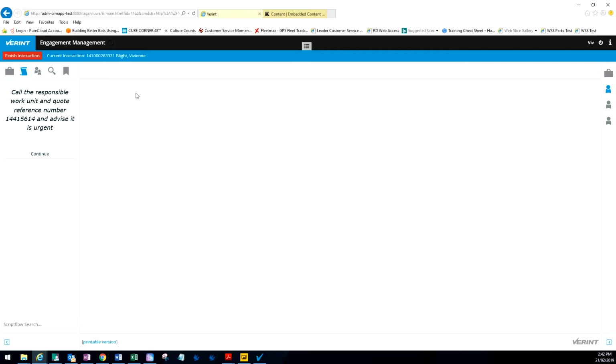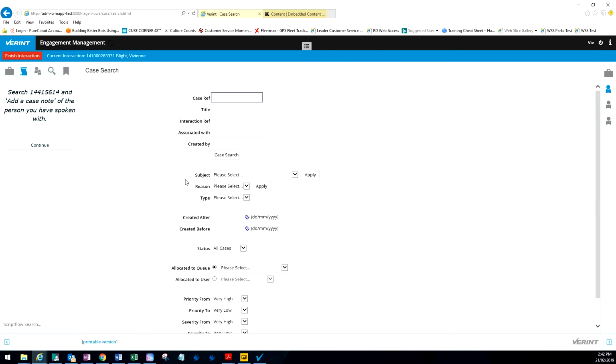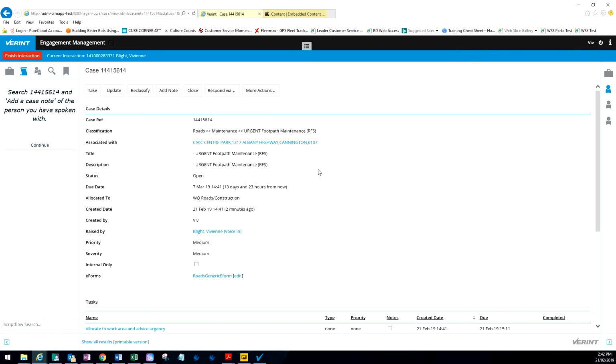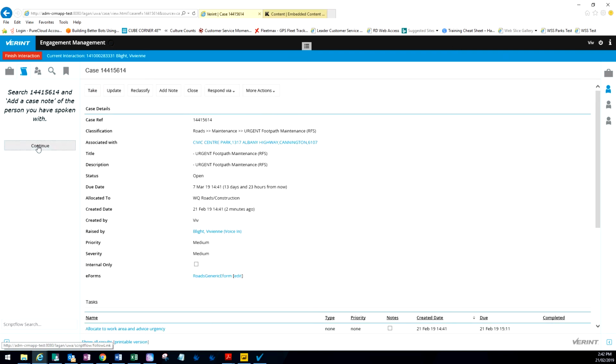Almost, sorry. From there, we have a requirement to notify the work unit of the urgent call. So we would give them a call through and contact our construction guys and let them know that this is an urgent request. Once we've done that, we would go in and you can see we've got urgent footpath maintenance request. We would add a note. And the process is complete.